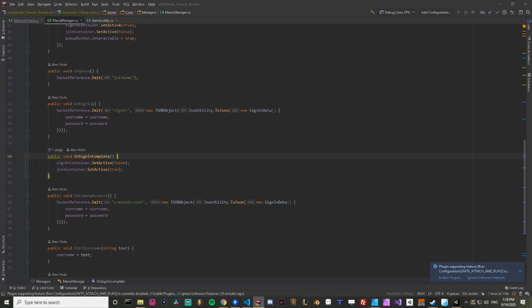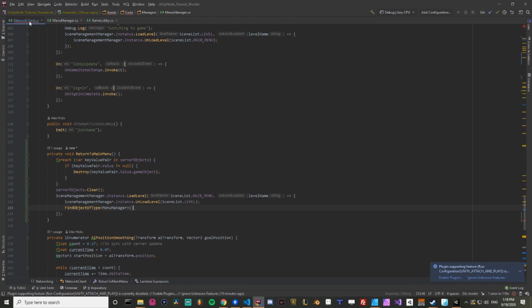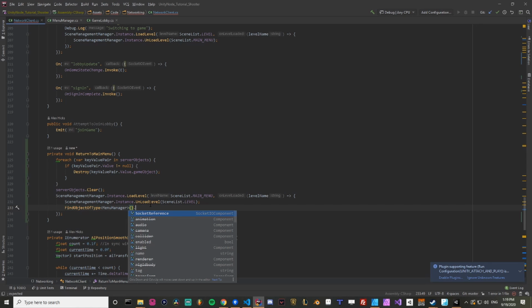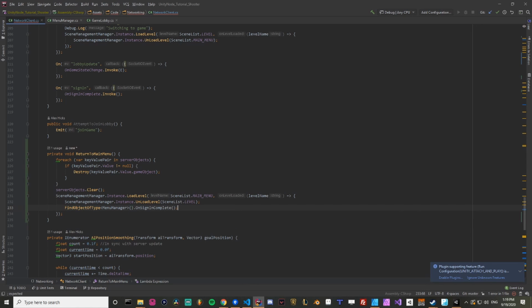And while we're here, we'll call this, sorry, and then it'll open up the join container. So we're going to find, now this is very slow, okay? If I haven't stated this before, FindObjectOfType has to search through the whole hierarchy, and it's stupidly slow. So if there's a way that you could store this anywhere, definitely do that. This is definitely not the best way to do it, but it's definitely the quickest. That is for sure. So we're going to call the OnSignInComplete here.